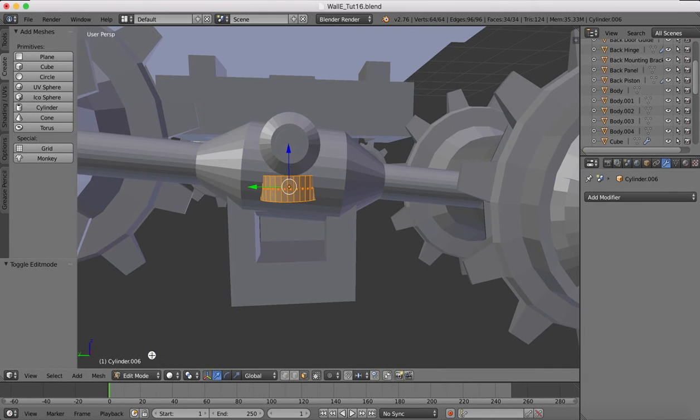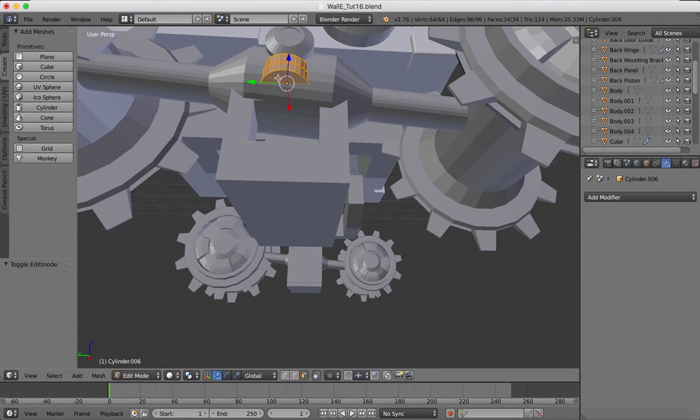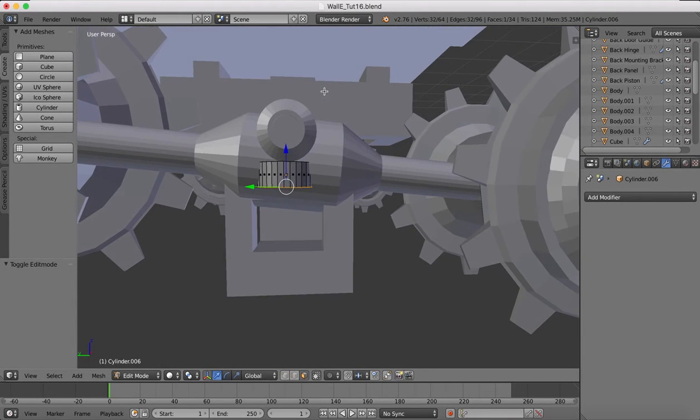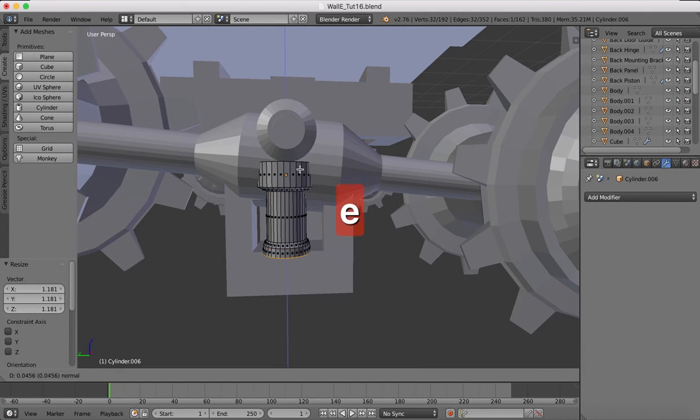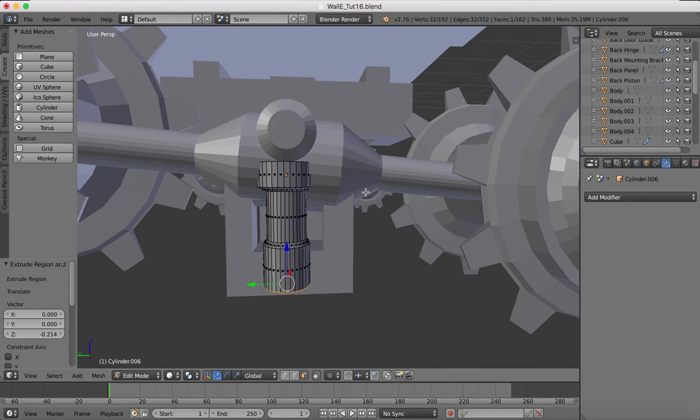Okay, now we'll go over into edit mode. Grab this bottom face. E to extrude. We'll go down a little bit, and we'll scale. Extrude again. Extrude again and scale. Our final extrusion comes down here.